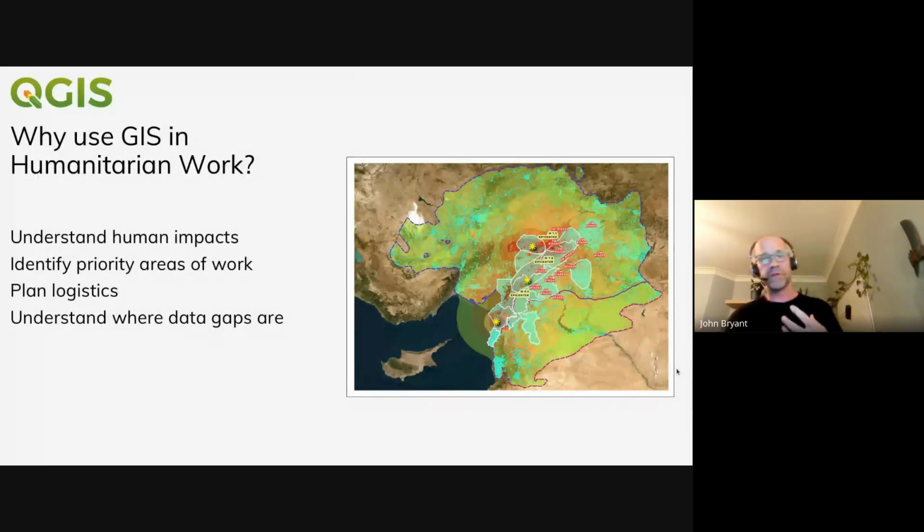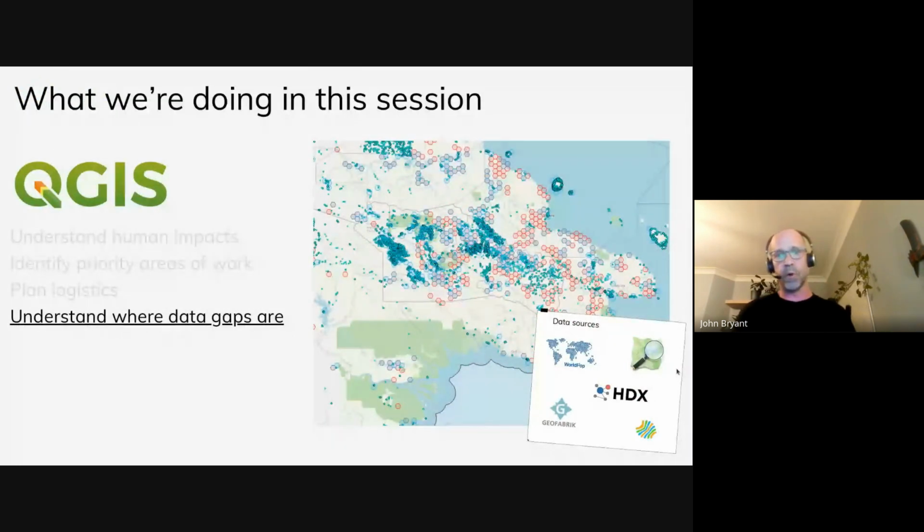So, about what we're doing in this session. We're going to be talking about analytics in QGIS, but just to put in some context, why do we use GIS in humanitarian work? There are obviously many reasons, some of which are to understand human impacts of disasters, to identify priority areas of work, and to plan logistics. What we're going to focus on in this session is the last one I've got there, which is understanding where the data gaps are.